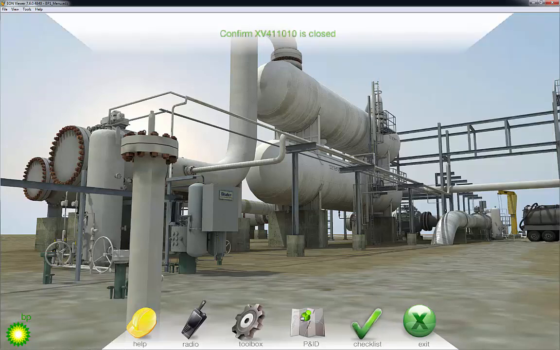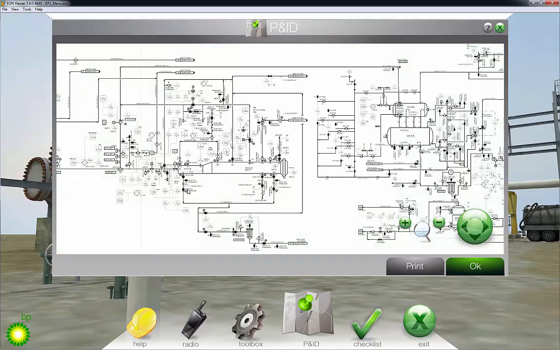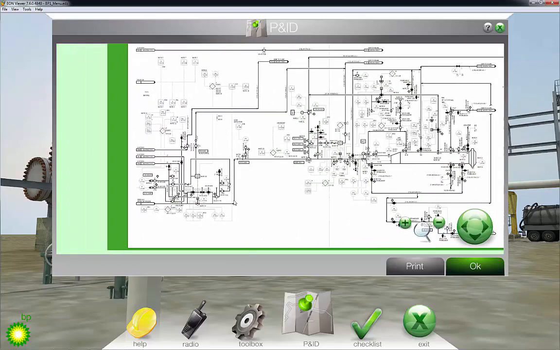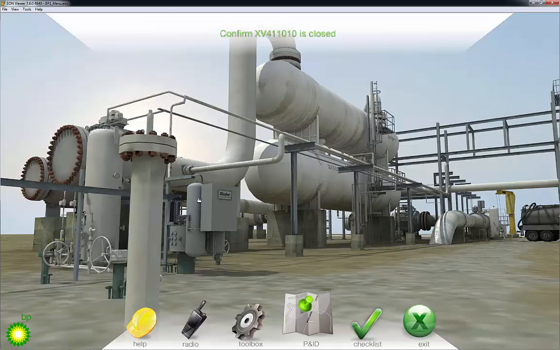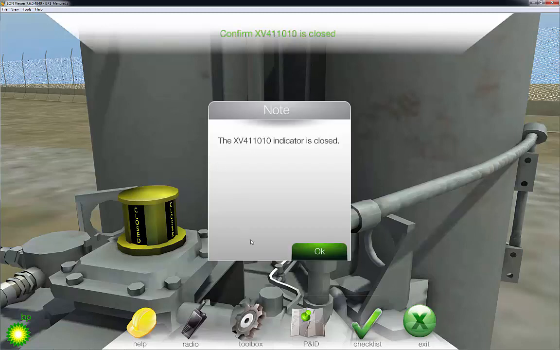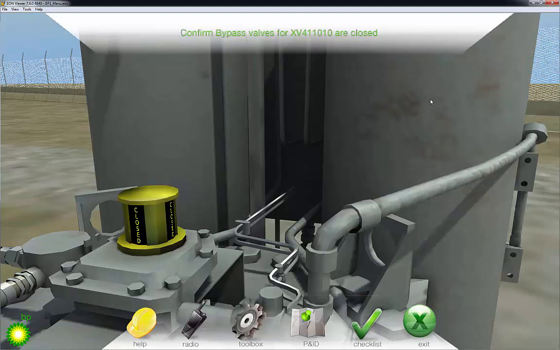And to do that, we bring up the PNID. Click on that particular valve, and indeed it is closed. So we'll click on it. Another checklist item is done. There are bypass valves that are available on this, which work in conjunction with this valve.